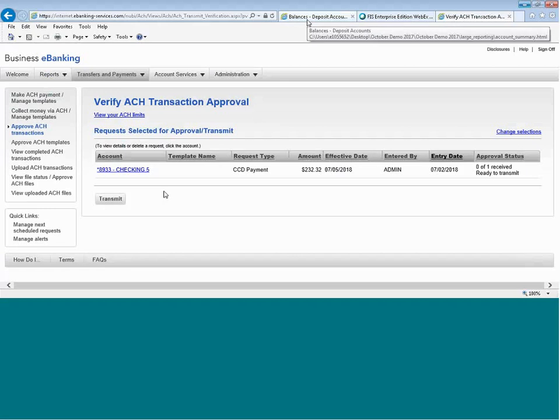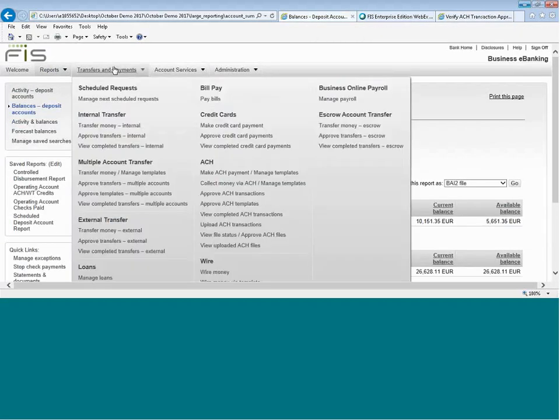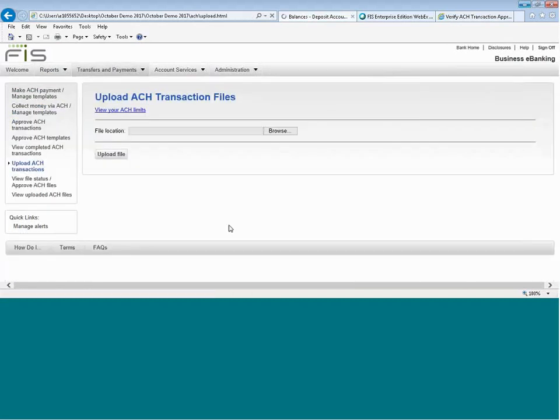Let's have a look at the ACH upload capability. From Transfers and Payments, we'll go ACH, Upload ACH Transactions. I'll browse for the Nacha file on my computer. So it has to be a fully formatted Nacha file with header records included. You can contact the Treasury Management Support for assistance with updating your header records.